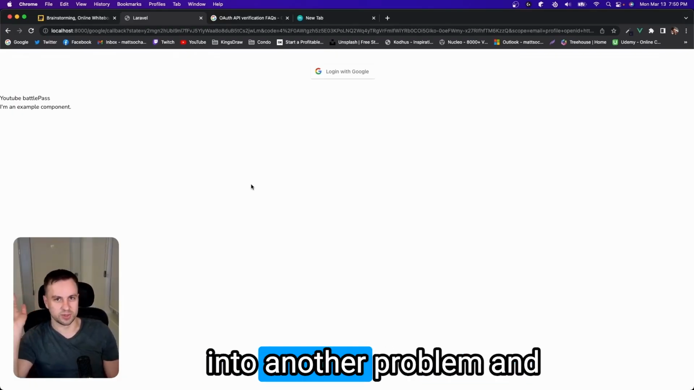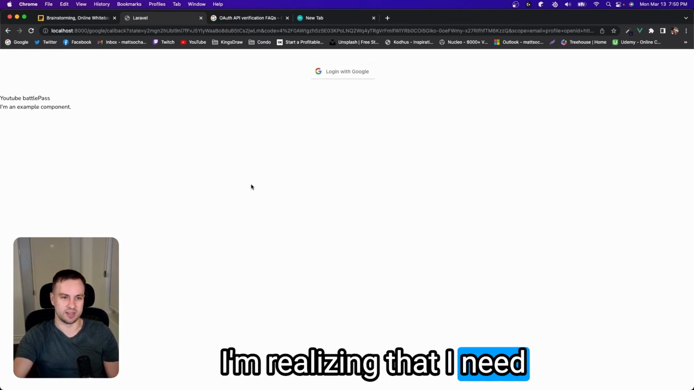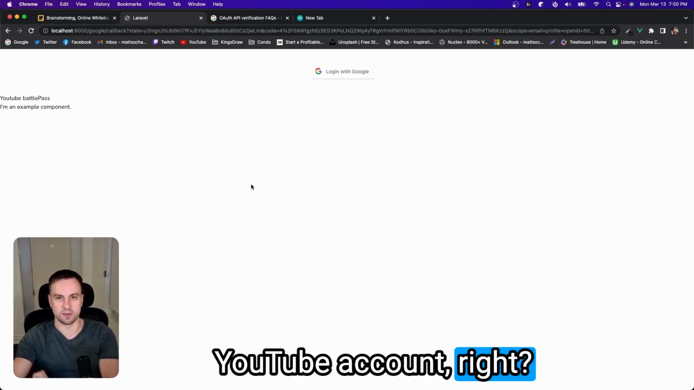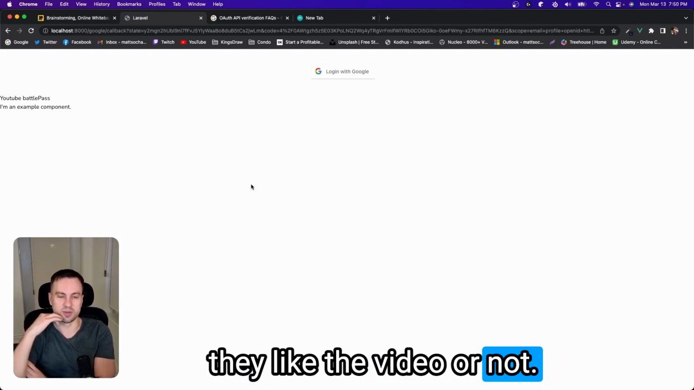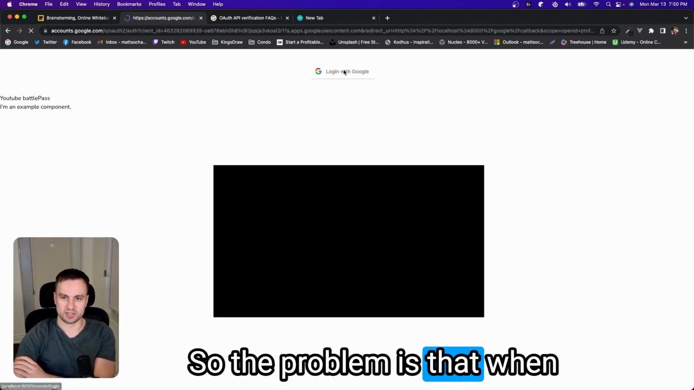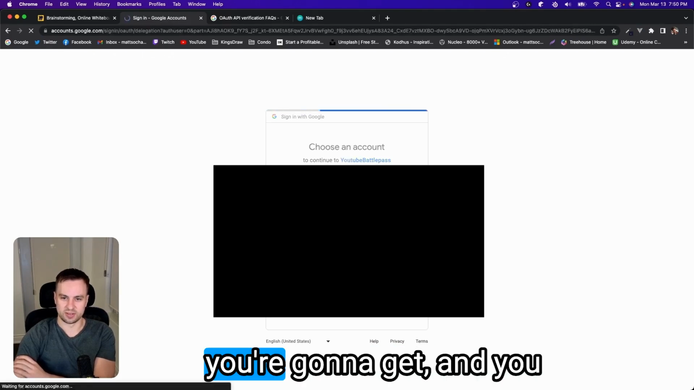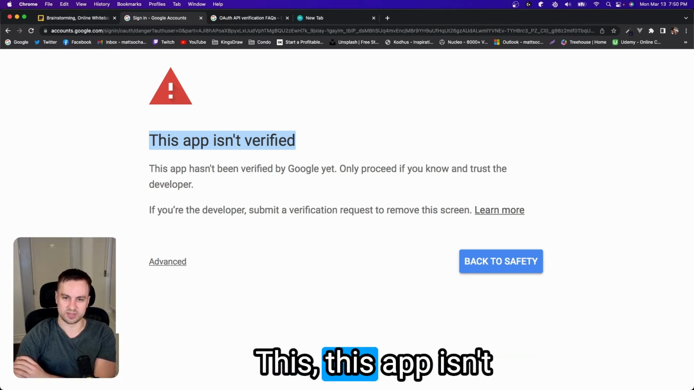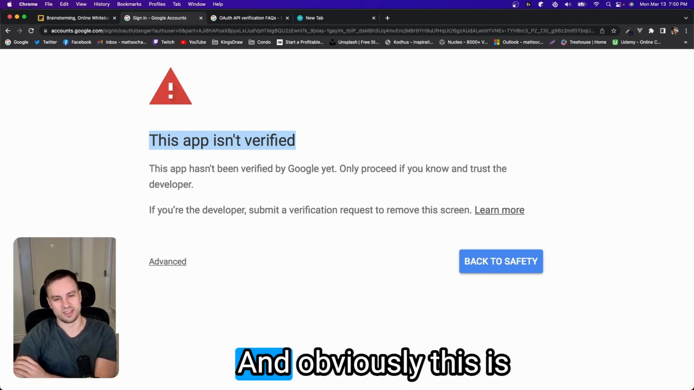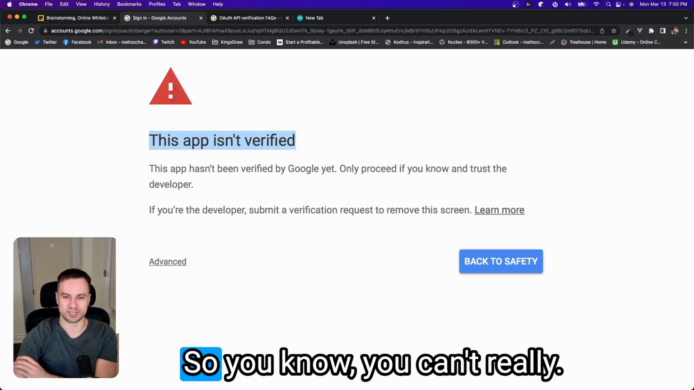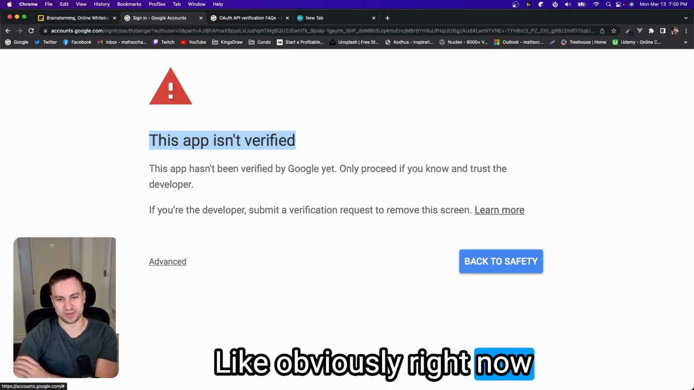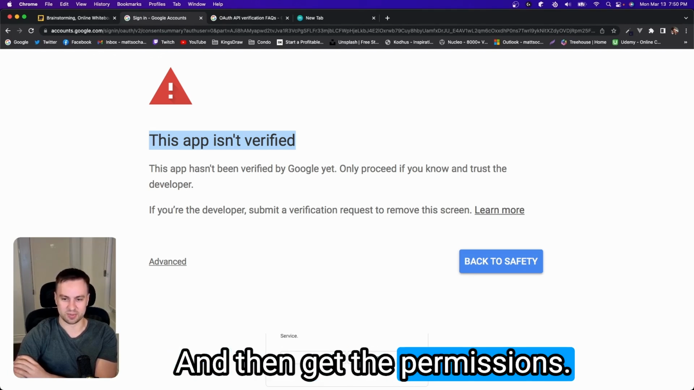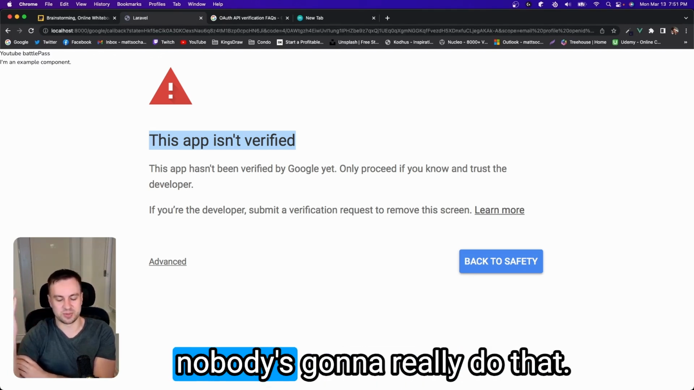All right, so I'm running into another problem, and I'm realizing that I need certain permissions from the user's YouTube account, right? So I can check whether they like the video or not. So the problem is that when you log in with Google and choose an account, you're gonna get this big error, this app isn't verified kind of thing. And obviously this is just gonna sketch people out. Right now I can just click advanced and bypass it and then get the permissions. But nobody's gonna really do that.